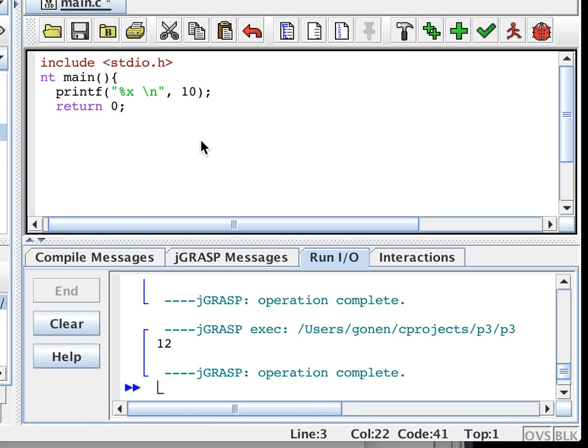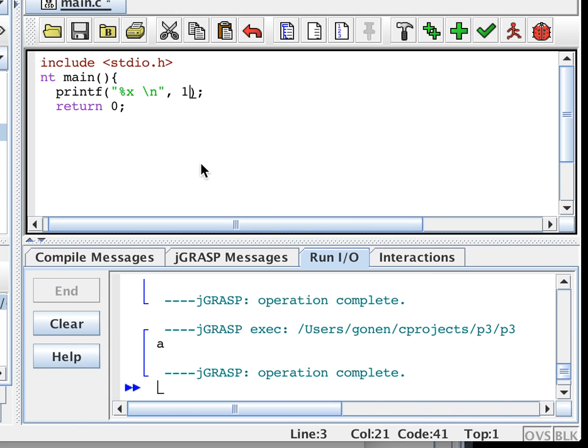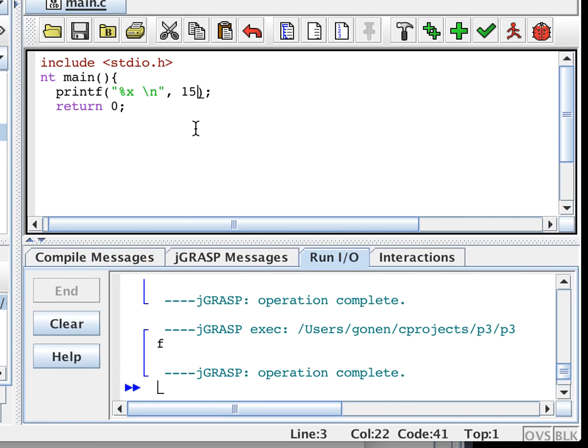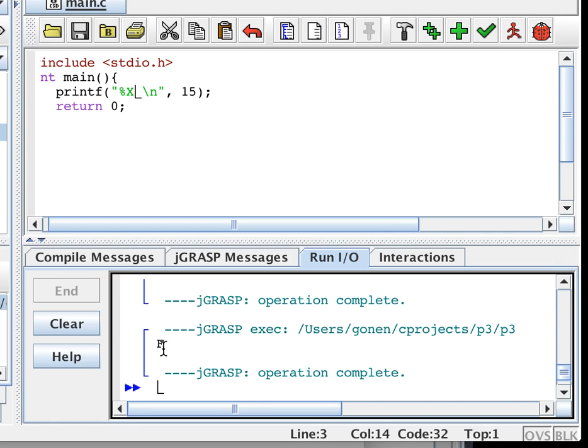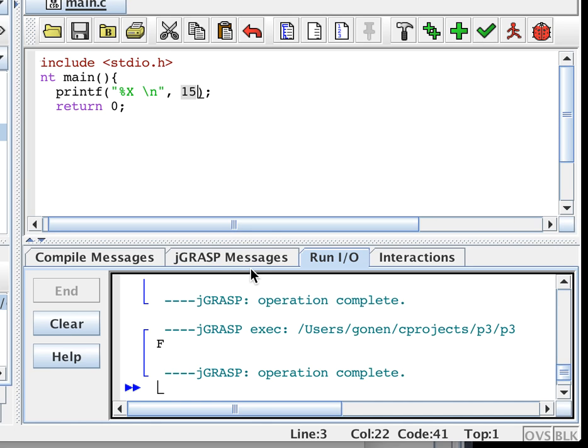So how about 10? Let me compile it and run it. Now it is A, because 9 is 9, but 10 is 2 digits in decimal, and we want to display it as a hexadecimal number. So 15 should be f, yes, it is f. If you want to display uppercase, you use uppercase X, F.